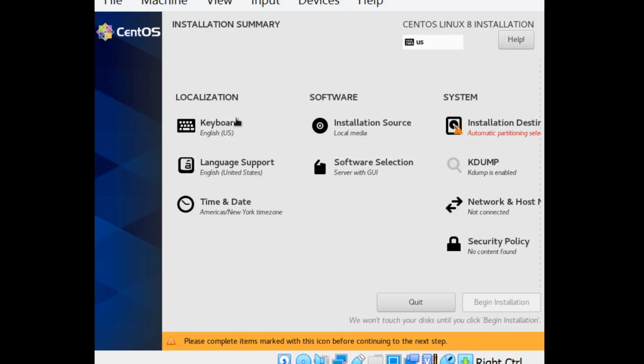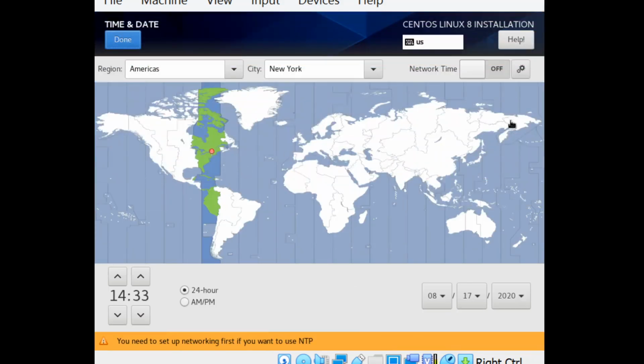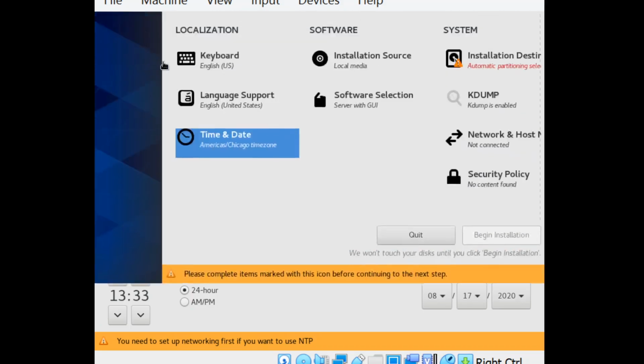So from here we have Keyboard English, Language Support English, Time and Date. We're going to click on that. You're going to select the time zone you're in. I'm in the Midwest. I'm going to go ahead and stick with Central Standard Time. We'll click Done in the top left here. And you can change this to 24-hour format or AM, PM format. And you can change the date if you need to, but it should select all that for you. We'll click Done.